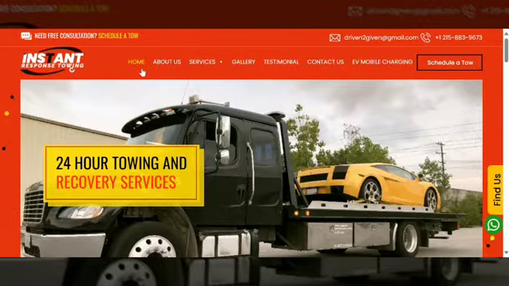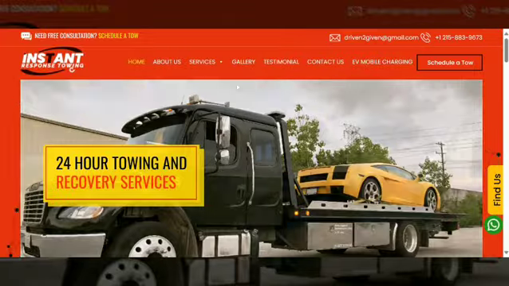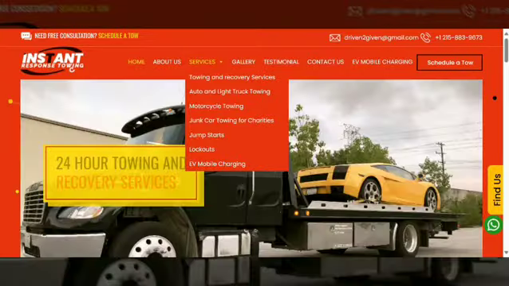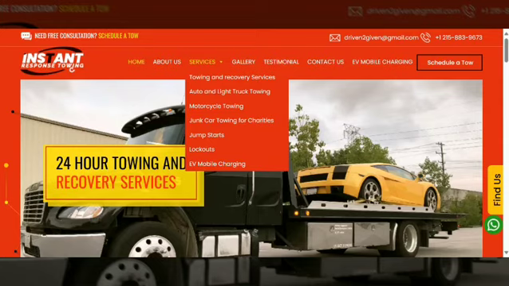So as we see, the home, about us, services, gallery, testimonial, and so on, these are the parent pages and these are the child pages. Clicking on services, there is a drop down which displays these pages. These are the child pages to this particular parent page.